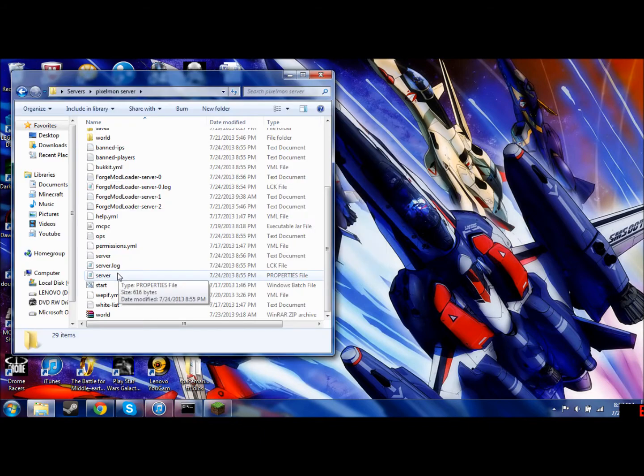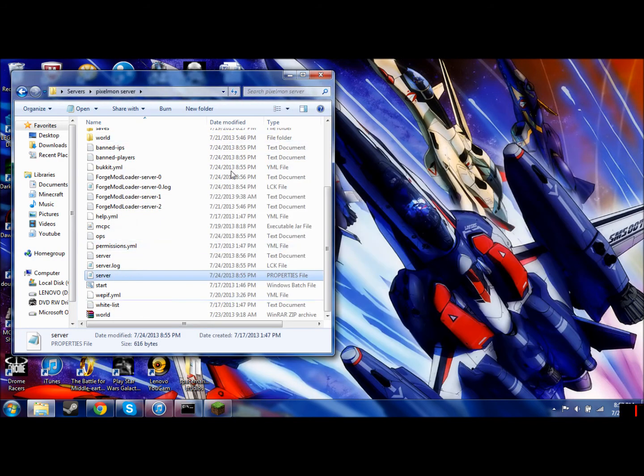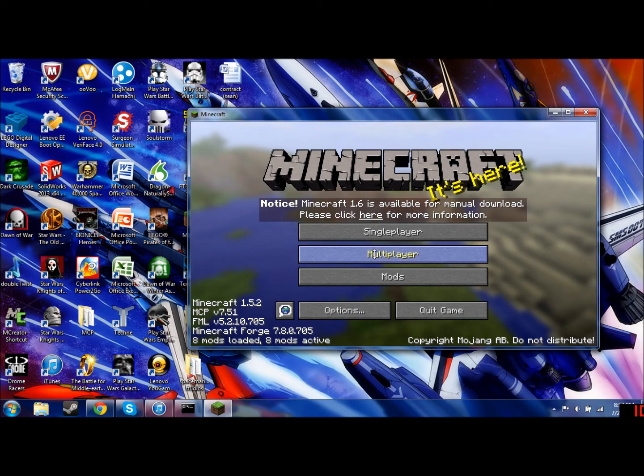Okay, for your server, you're also going to put your IP address. That IP address that we got from the IPv4, you're going to want to put right here where it says server-IP. Then save that. Then you can close that, you can start it. I already have mine started. So it's started. Minecraft's up.